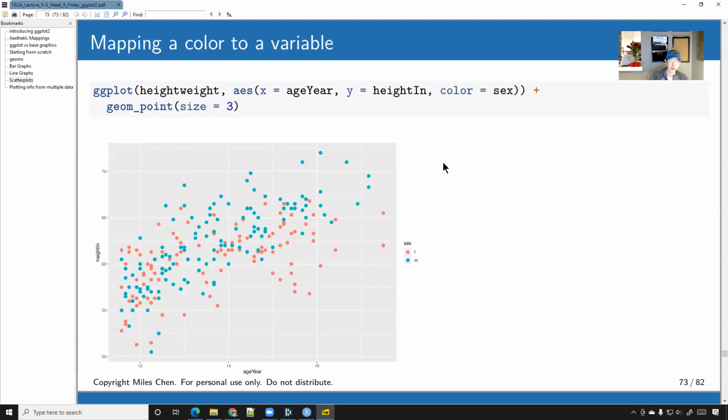We're going to map the sex attribute from our data set to the color. And so now we can see we have blue dots and red dots, or teal and salmon. Maybe they're quite mixed over here, and then as people reach older ages, there seems to be a little more distinction between the heights of males and females in our data set.